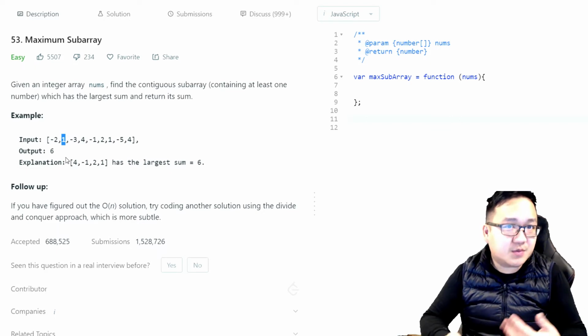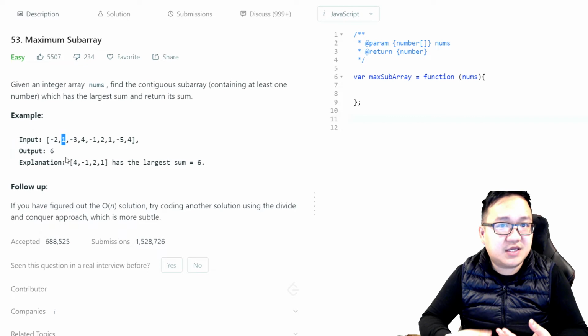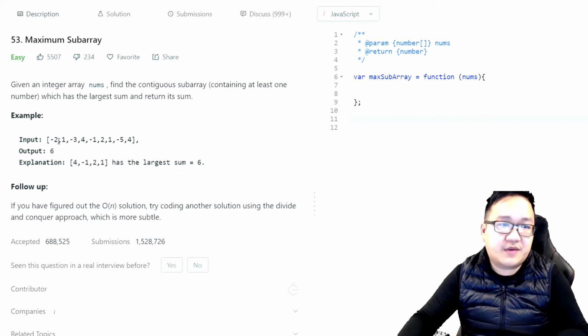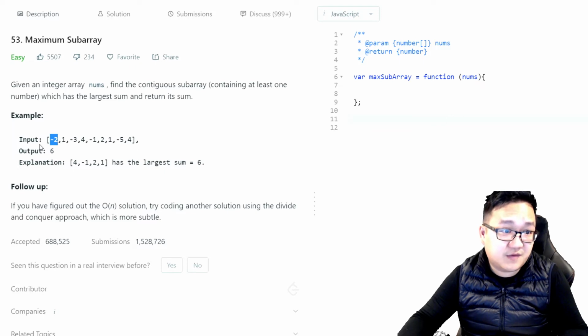So this is a pretty cool concept. So let's see how it works. In this example, it'll be like negative 2. Well, there's nothing that has accumulated so far, so I don't have to worry about it. So maybe negative 2 is so far my accumulated number.